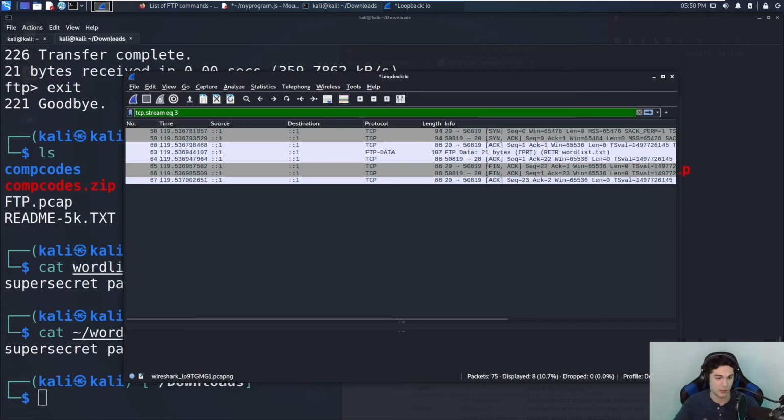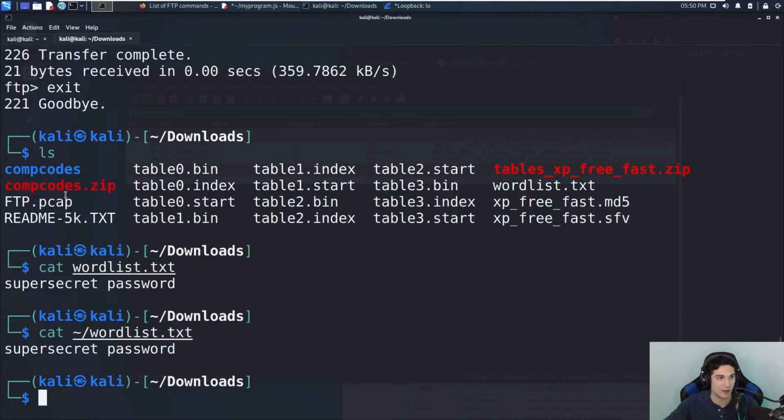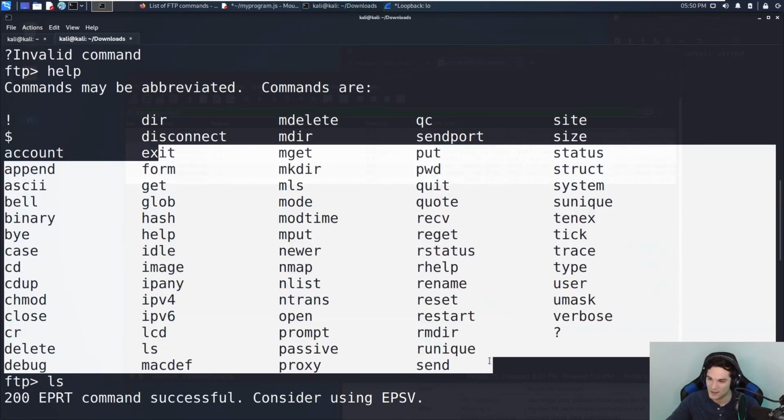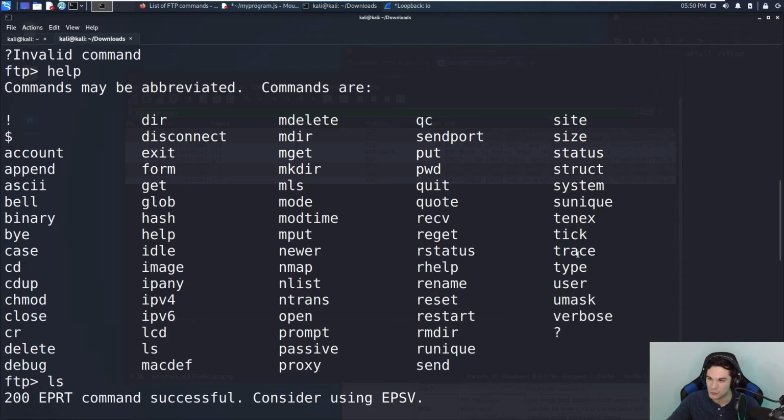You could move a file, rename a file, upload a file. I think there were way more commands there than I thought made sense. But apparently, look at all these different commands. Rename, trace. There's a lot of things out there. You can go and try them all. So definitely try that out.